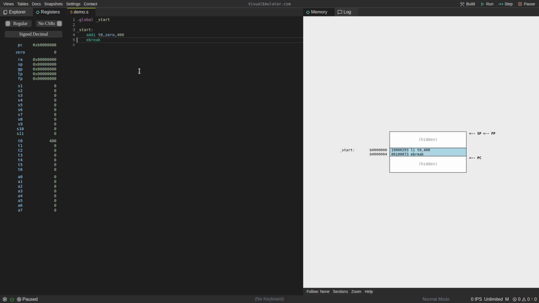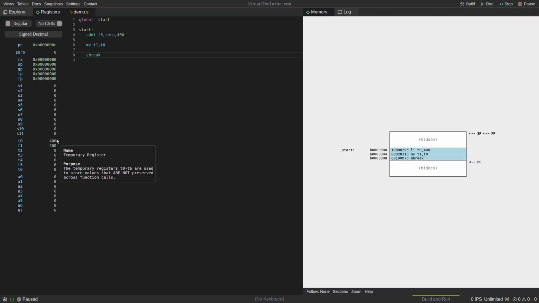Now there's another pseudo instruction, which is called move. MV is the way that we write that instruction, and then we give it 2 registers. The first register is the destination. So let's say our destination is going to be T1, and then the other register is going to be our source. So let's say our source is T0. So what this will do is it'll move whatever value is currently in T0 and copy it into T1. So if we run our program, we see that both of these registers right here have the value 400 now.